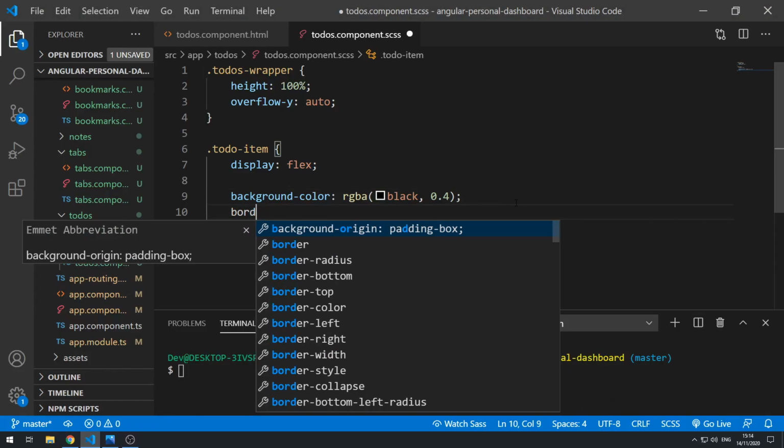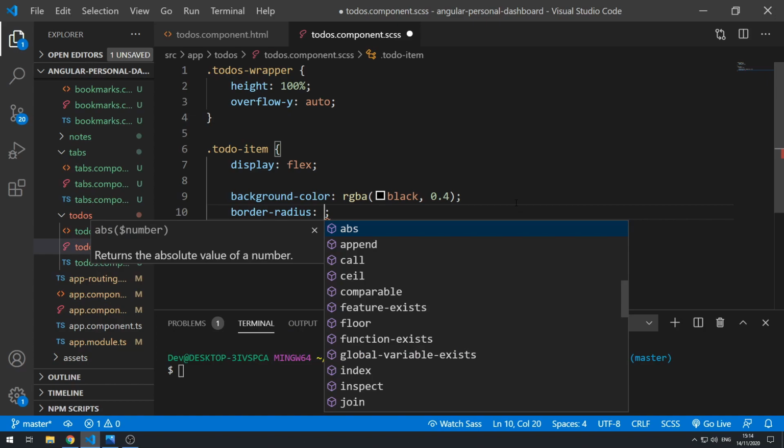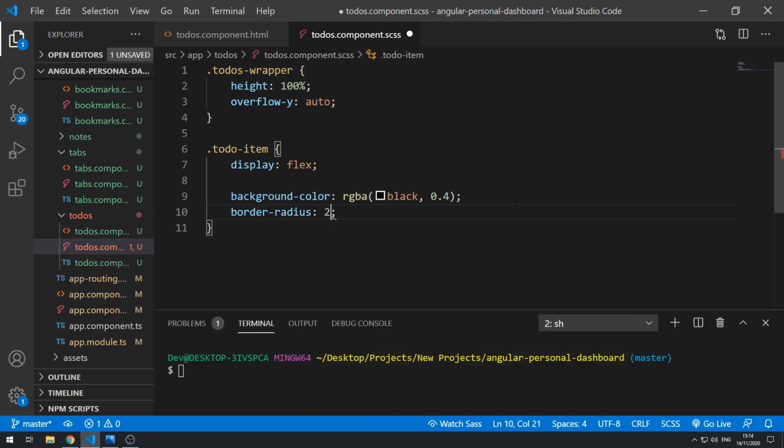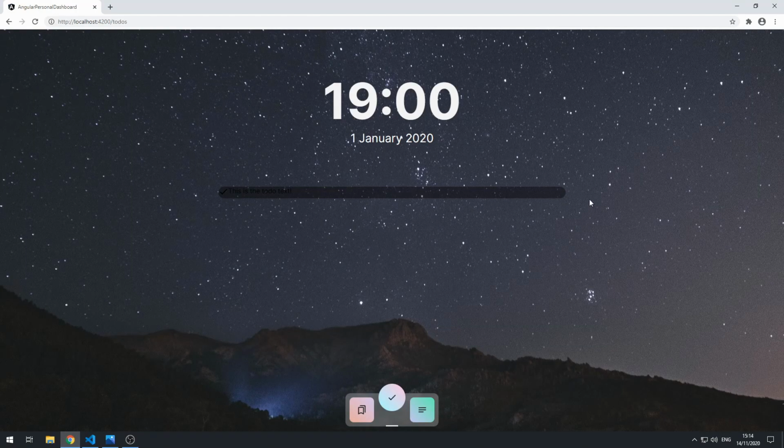So let's do border-radius, and let's try 25 pixels. Let's save that. Okay, cool. All right, so that looks good.